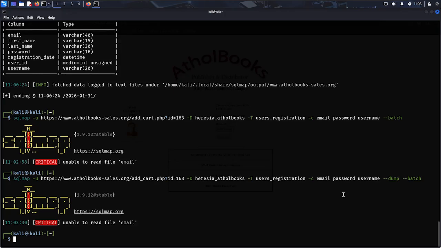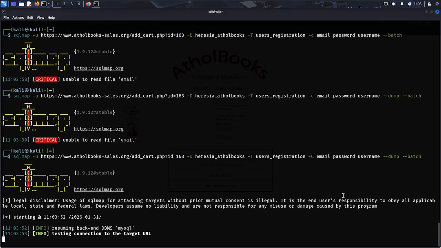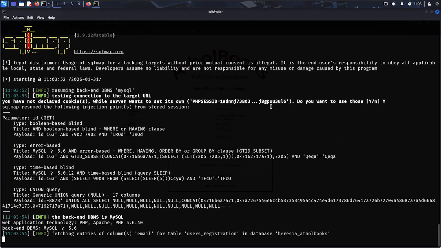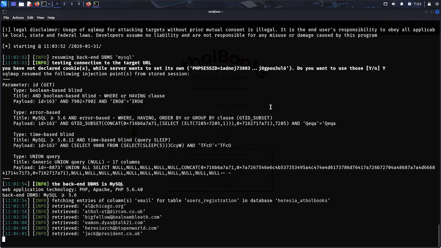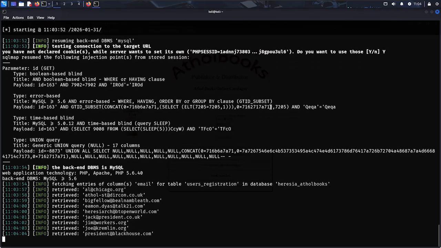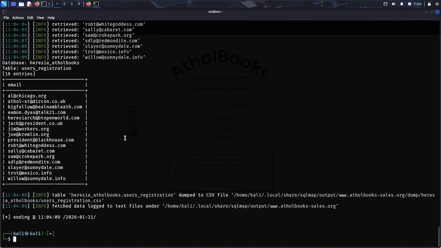Is there any problem? Oh, yes, I made another mistake. It needs a capital letter. Now it's fine. Okay, let's see. Our SQLMap is giving all the information, all the emails.